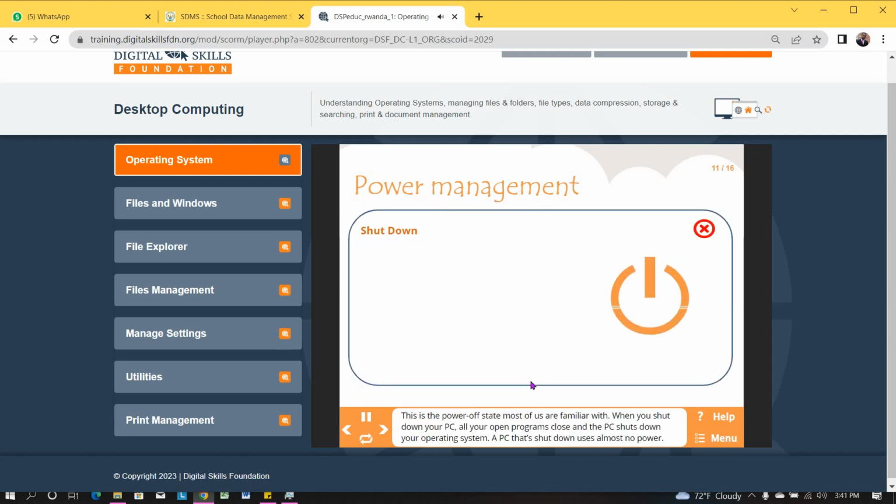Shut down. This is the power off state most of us are familiar with. When you shut down your PC, all your open programs close, and the PC shuts down your operating system. A PC that's shut down uses almost no power. However, when you want to use your PC again, you'll have to turn it on and go through the typical boot-up process. Wait for your hardware to initialize and start-up programs to load. Depending on your system, this can take anywhere from a few seconds to a few minutes.